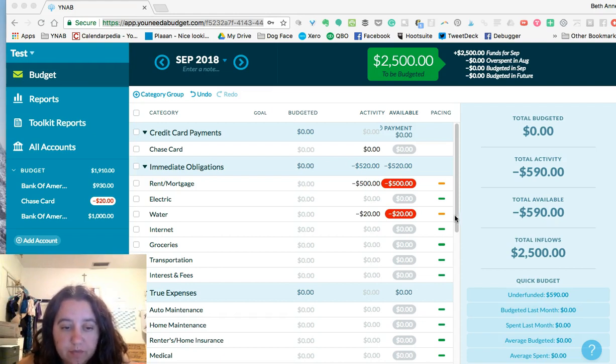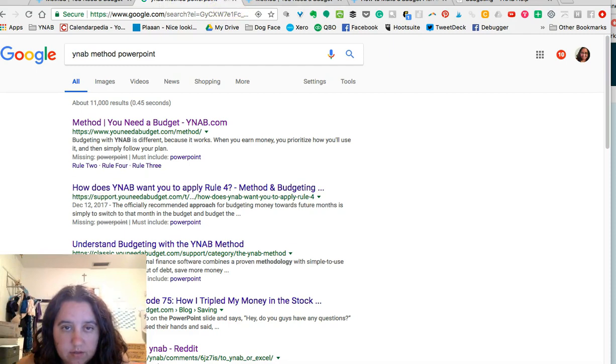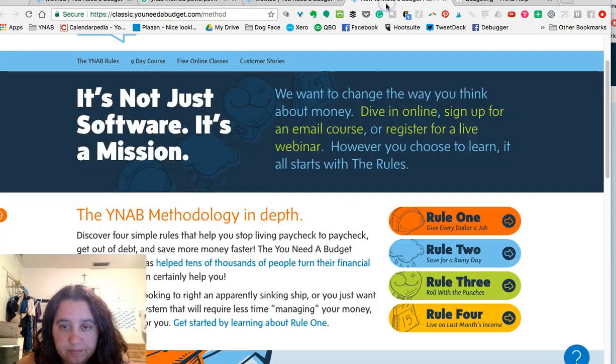This program uses what's called zero-based budgeting, and what that means is that you give every dollar a job. Now YNAB has four rules. Rule 1 is you give every dollar a job. Rule 2, you save for a rainy day. Rule 3, you roll with the punches.